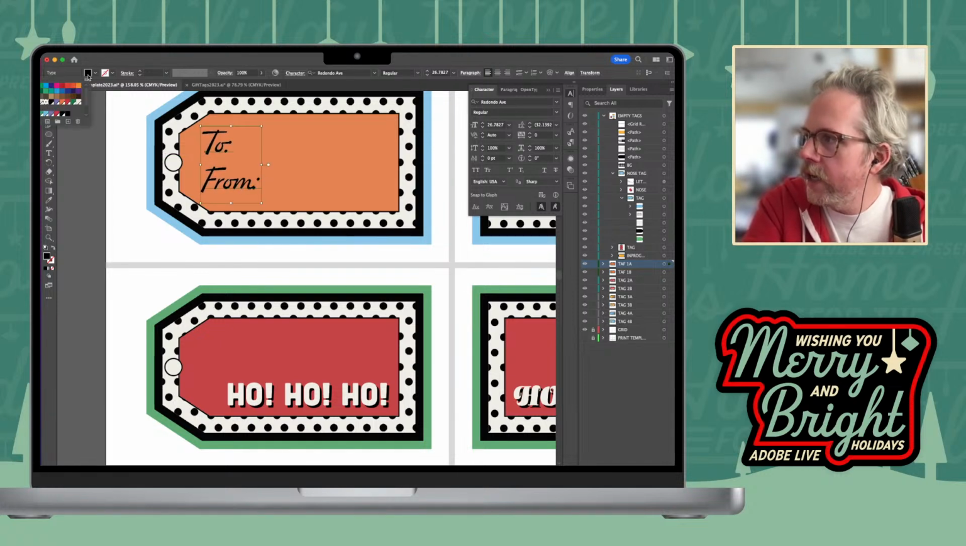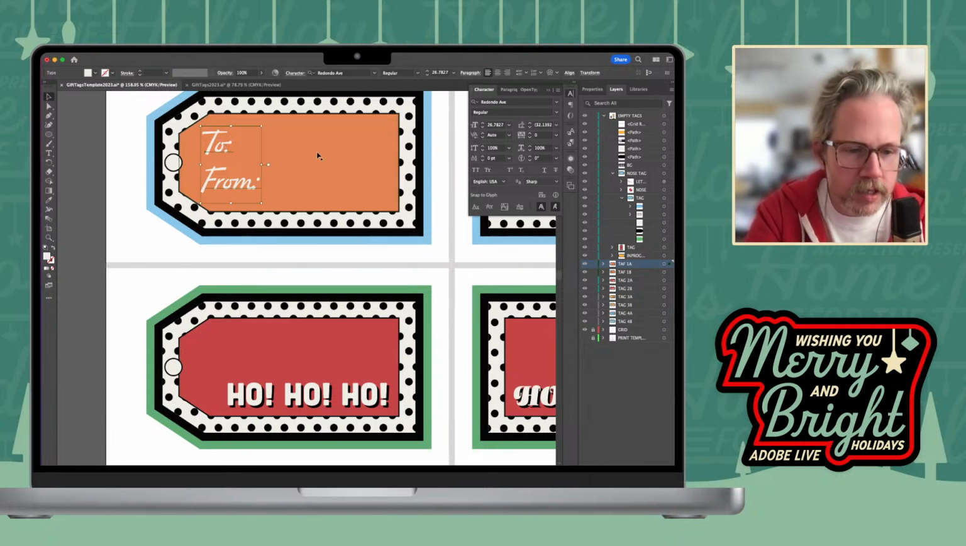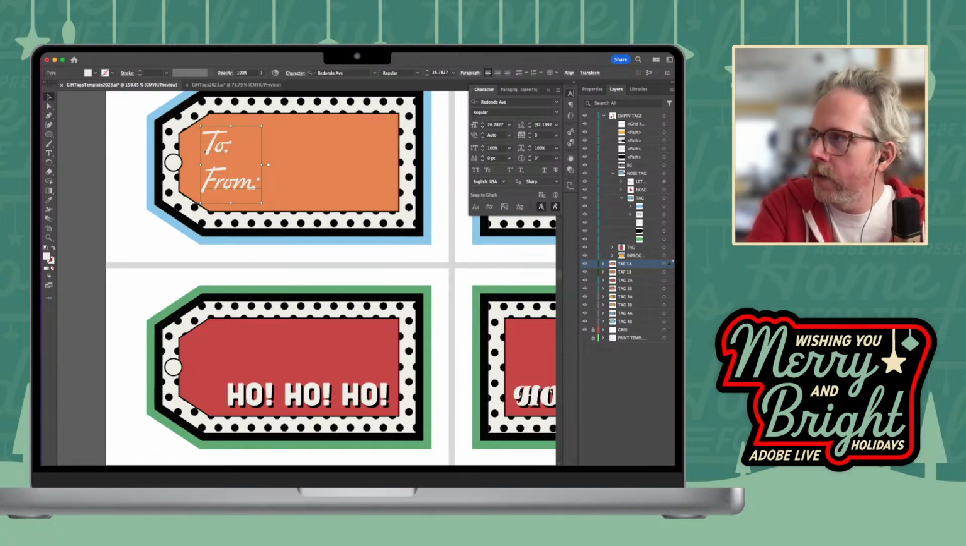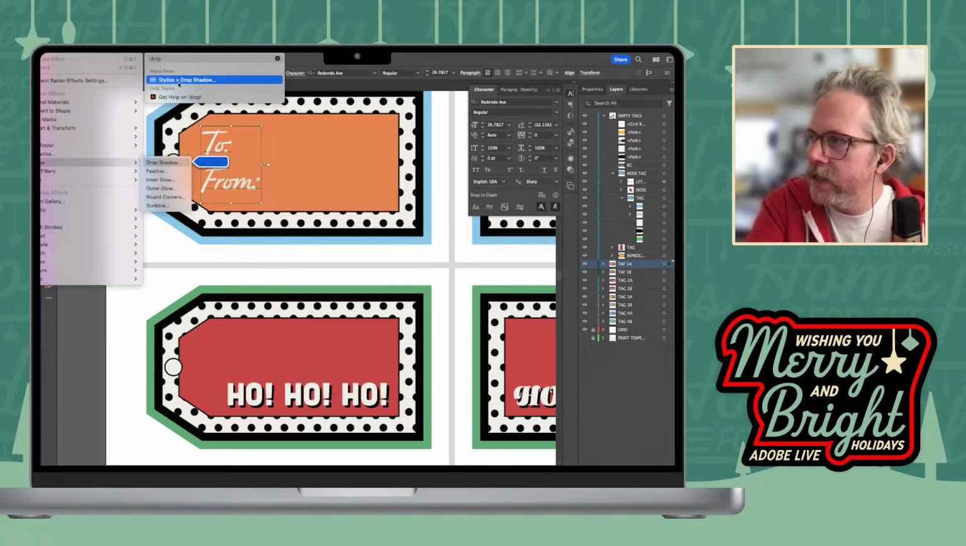We can make that text, let's do this kind of off-white color so it matches. Good. And then I do like the shadow just because the white doesn't stand out from the background as much. So I'm going to add a drop shadow. I always forget where in the menu this is, so I just type drop and then stylize. Okay.